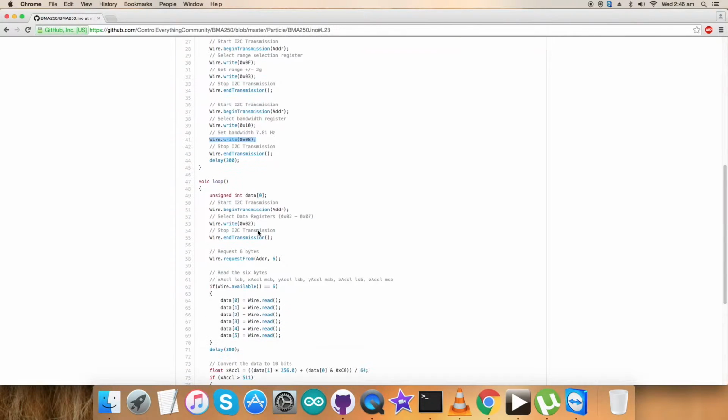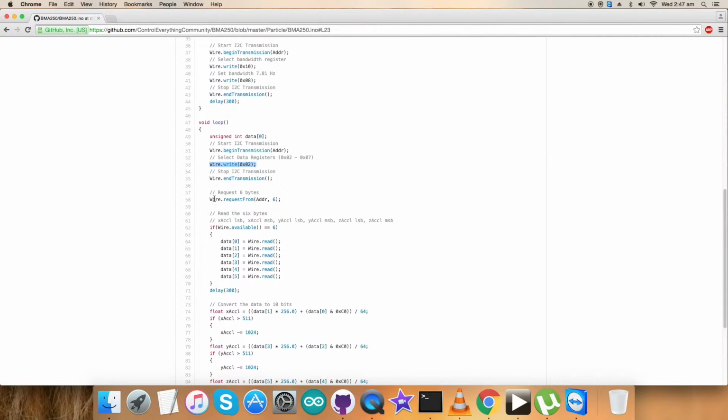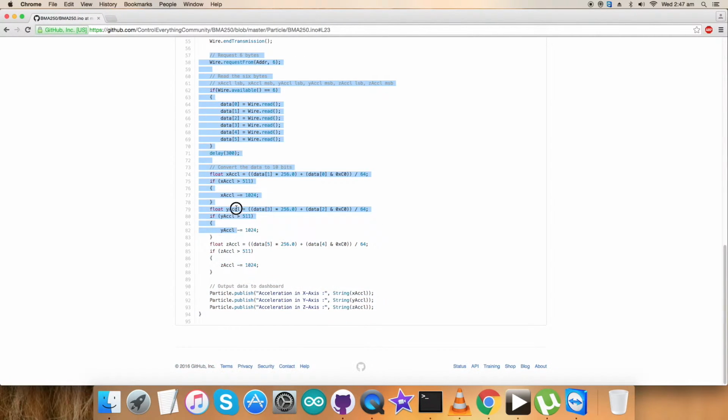Now as we are done with sending the commands, we want to read the data after the processing of these commands by the sensor. That's why we have used this delay to let the sensor catch up with the commands. Now we are having the data selection from the register 0x02, and we are requesting and reading 6 bytes of data, as you can see on my screen. These are the acceleration data for the x, y, and z axis.